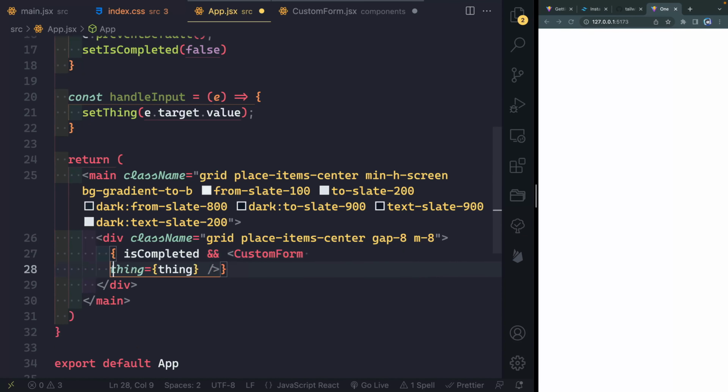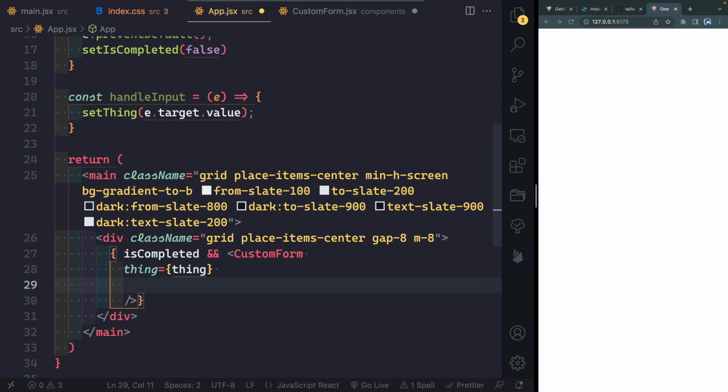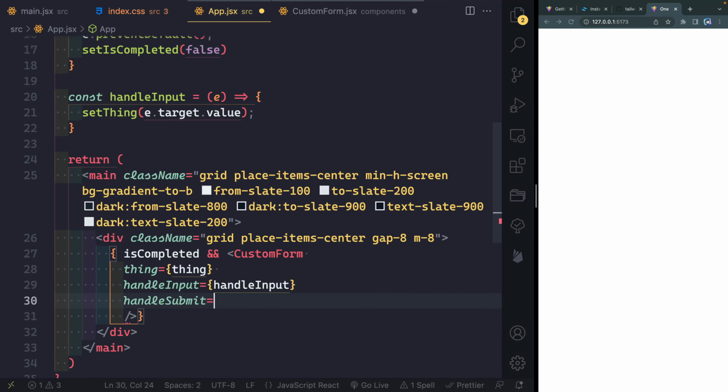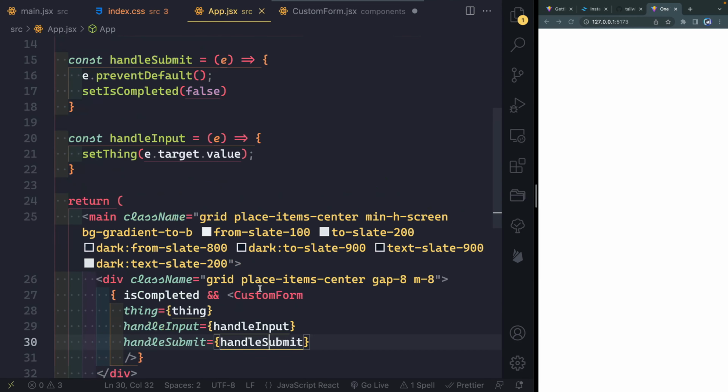Let's go ahead and break this down just to make it a little bit easier to see what's going on. I also need to pass in the handle input as well. So let's go ahead and do that. So I'll say handle input is equal to handle input. And again, you don't have to name these both the same thing. This obviously has to be named whatever you've got it in this file, but I'll just name it the same thing for sake of ease. Handle submit, same thing, and this will be handle submit. All right, so now all these things are being passed in, so that's good. And now I should have access to this state, this function, and this function within my form function.